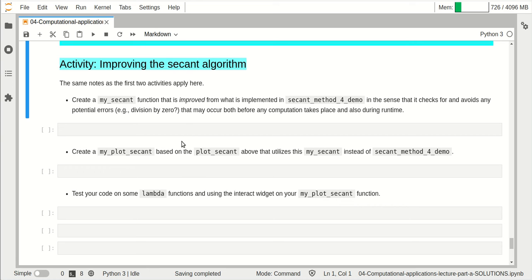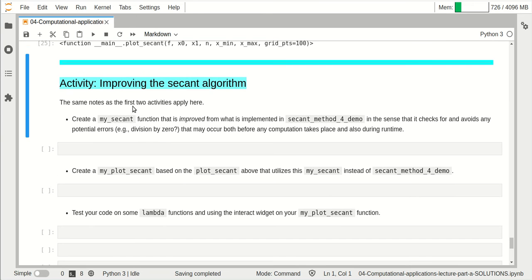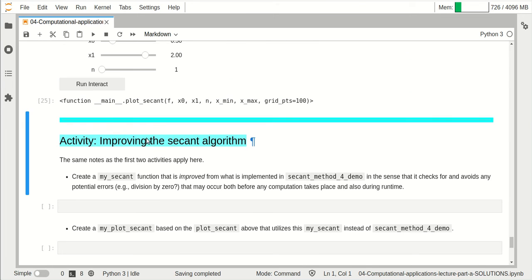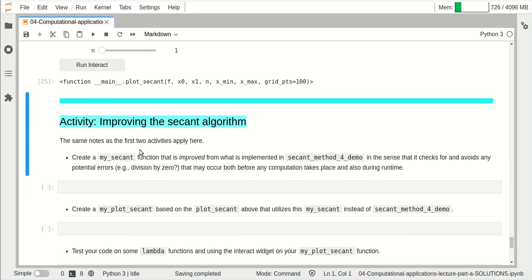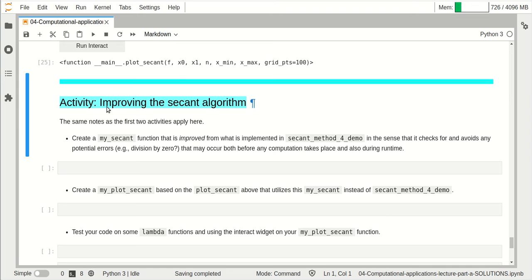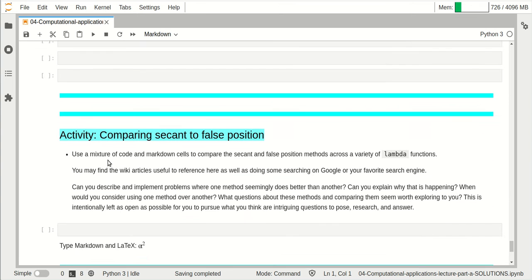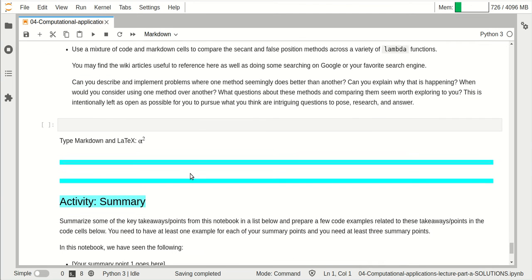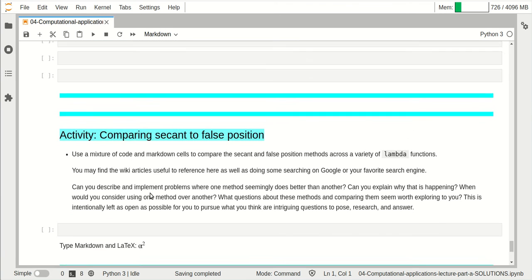Welcome to this video that will now discuss the solution to the iterative activities, going over the iterative parts of the algorithm shown in the Part A lecture notebook of the fourth module. So I'm really just going to show solutions for the improving the secant algorithm activity. I'll discuss how you should go about comparing secant to false position, because that's more of a summary activity that's in line with how we ended the bracketing part of this lecture notebook. And then the last thing is the summary activity, which you have to do yourself.